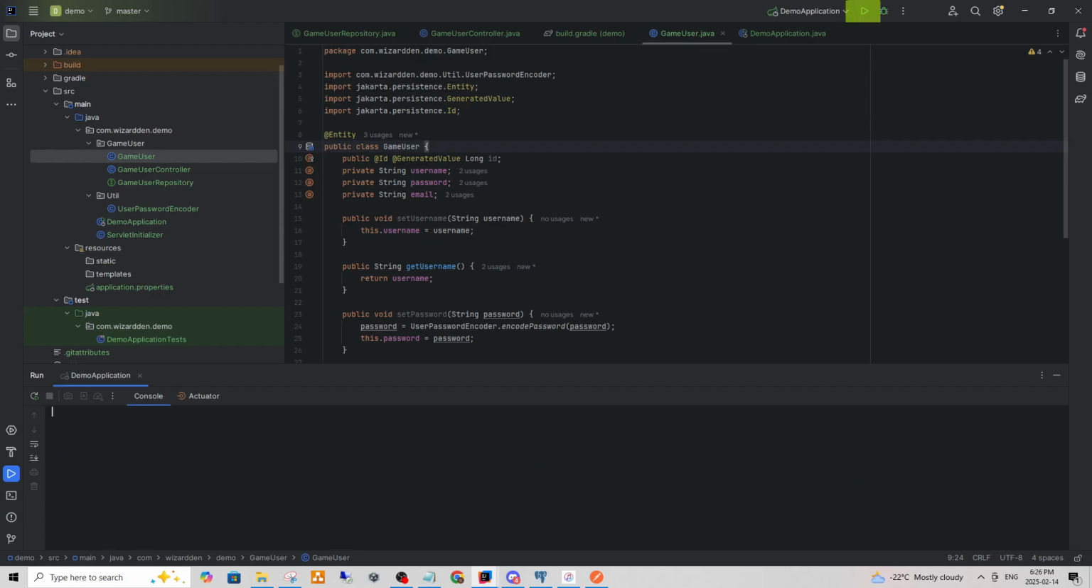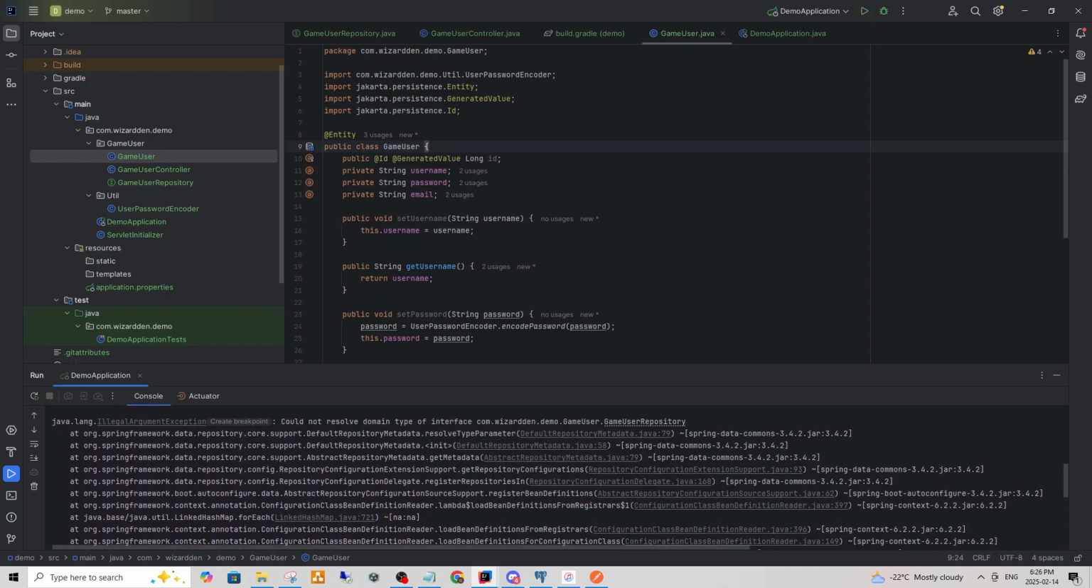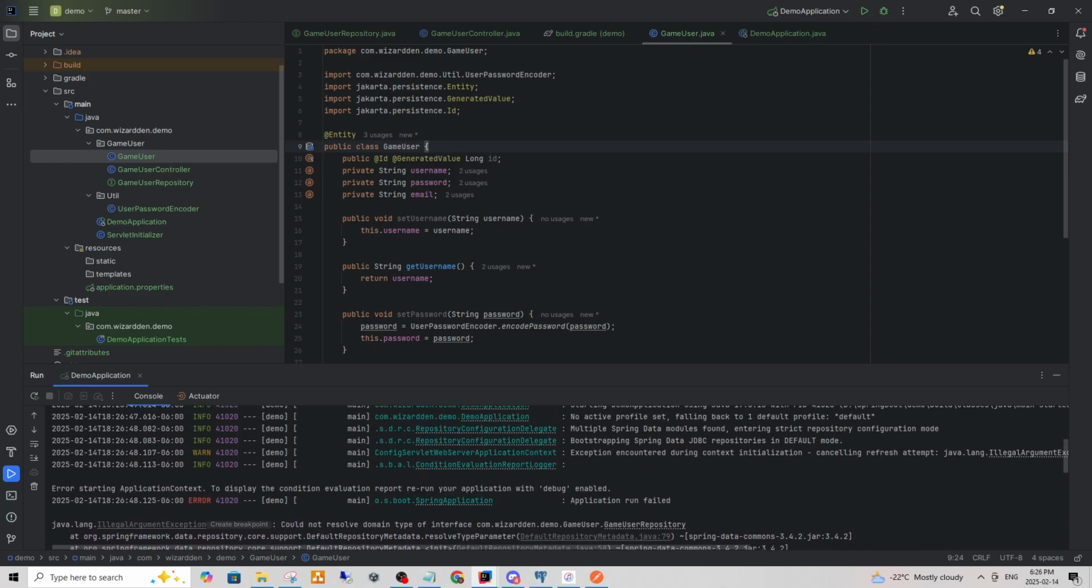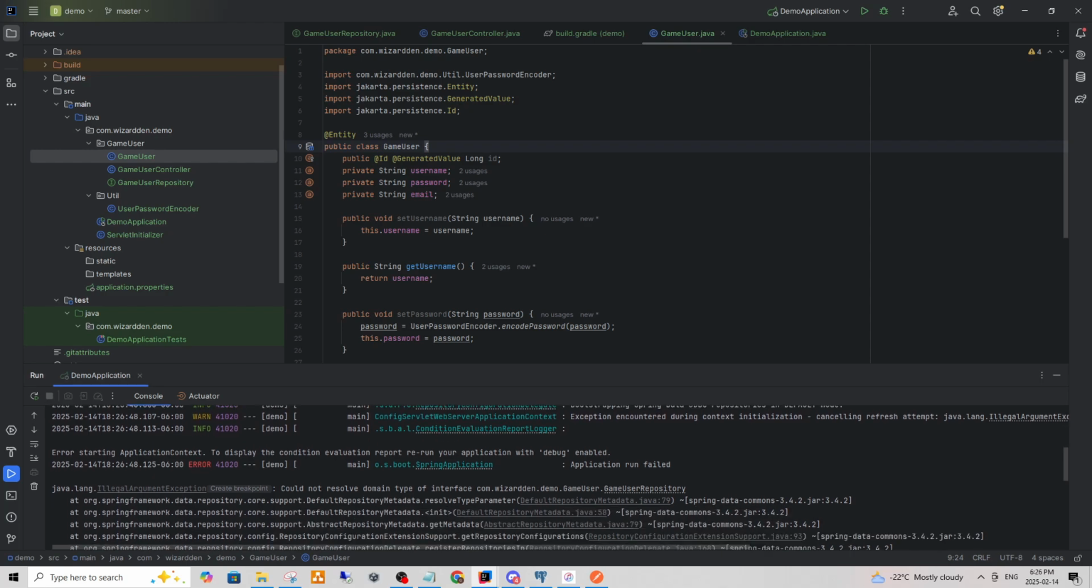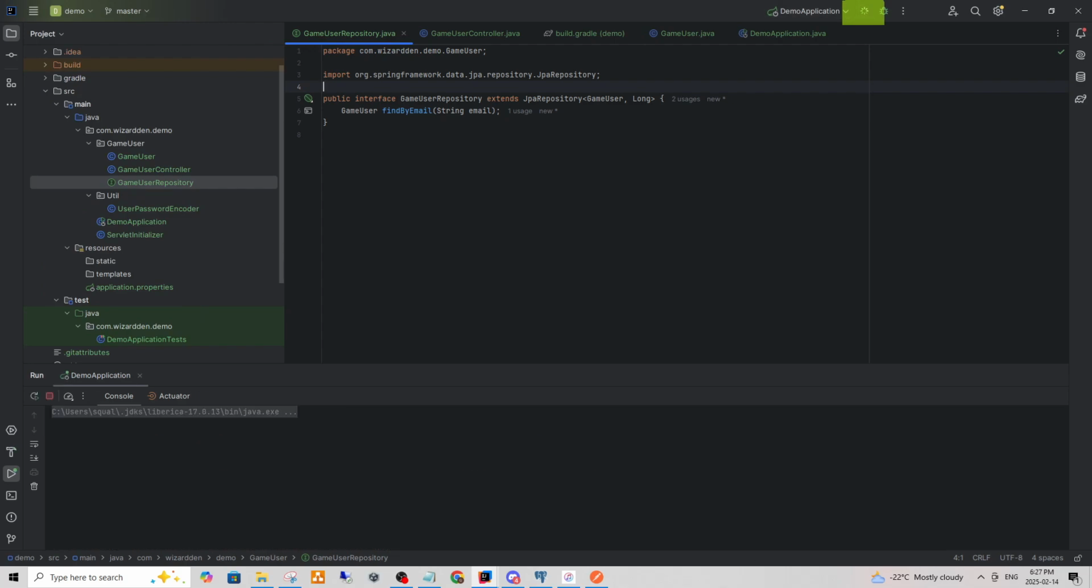Okay, so let's try to run the application here. And we got an error: cannot resolve domain type of interface GameUserRepository. So we just need to add the type here, so this is the GameUser, and this would be the ID, so Long. So we'll try this again.